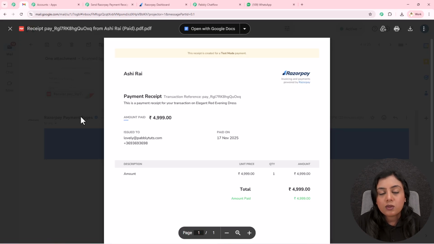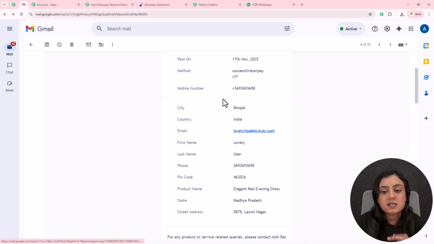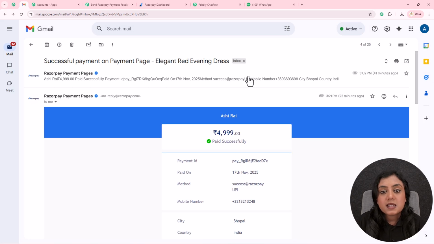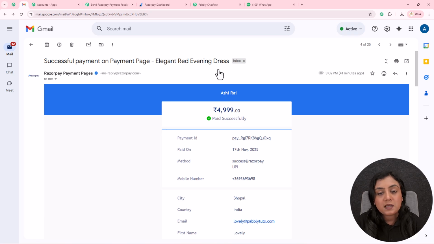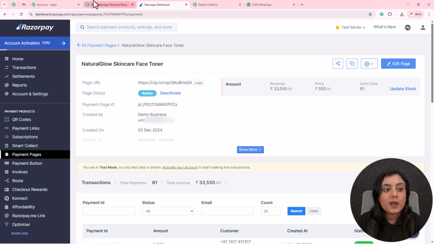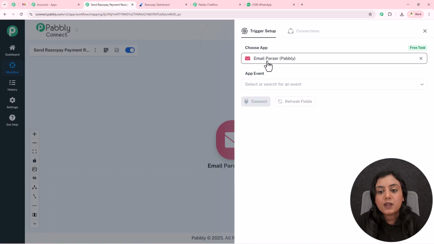As a business owner, every single business owner who has the Razorpay account will receive the Razorpay payment receipt on email address automatically through Razorpay as soon as the payment is done by the customers. So now what we are going to do is simply connect our Gmail account that is connected to Razorpay with Pabbly Connect, and for that we will be using Email Parser by Pabbly, which is an amazing feature of Pabbly that helps to fetch the data from our Gmail account directly in this workflow.